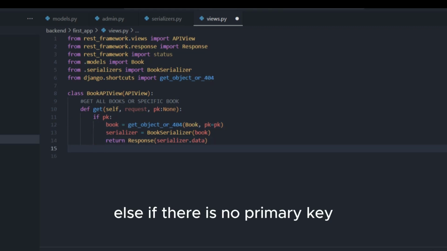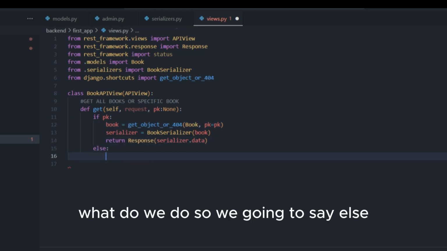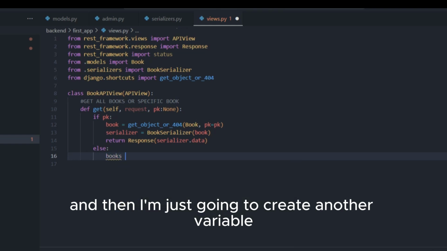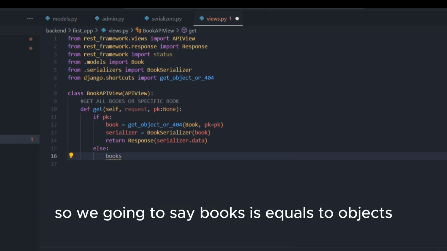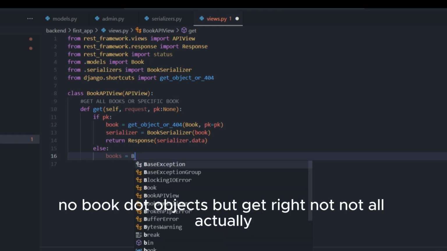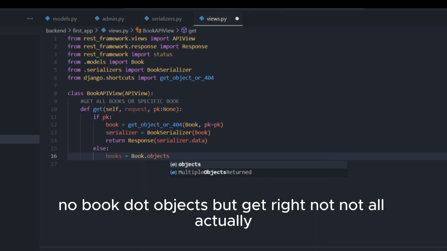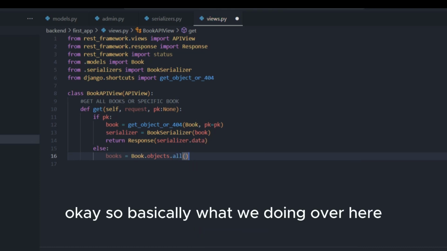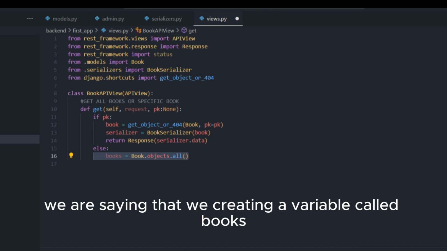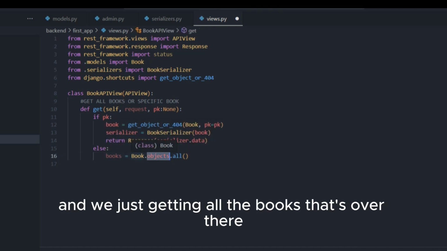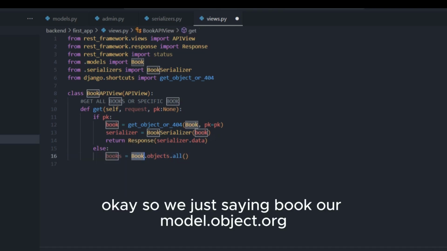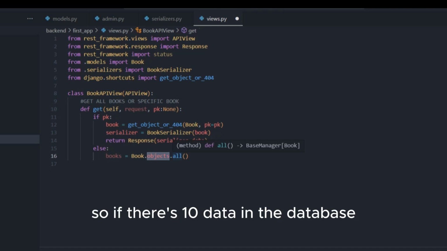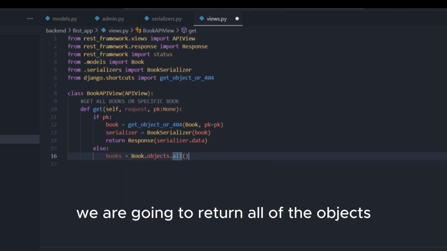Else, if there is no primary key, what do we do? So we're going to say else, and then I'm just going to create another variable, but I'm going to call it books. So we're going to say books is equal to Book.objects.get, right? Not .all actually. Okay. So basically what we're doing over here is creating a variable called books, and we're just getting all the books that are over there. Okay, so we're just saying book, our model, .objects.all. So if there's 10 pieces of data in the database, we are going to return all of the objects.